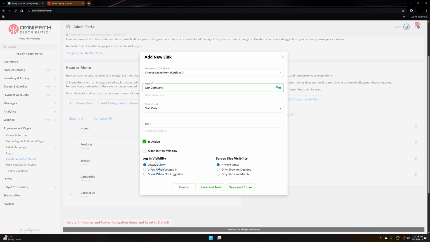For this one, we'll choose text only for now. You can make some additional selections in this modal, choosing whether or not you want the link to open in a new window or in the same tab that your customer is currently browsing in. There's also login visibility controls that show this link to users when they're logged into your site or when they're not logged into your site, or always, as well as screen size visibility.